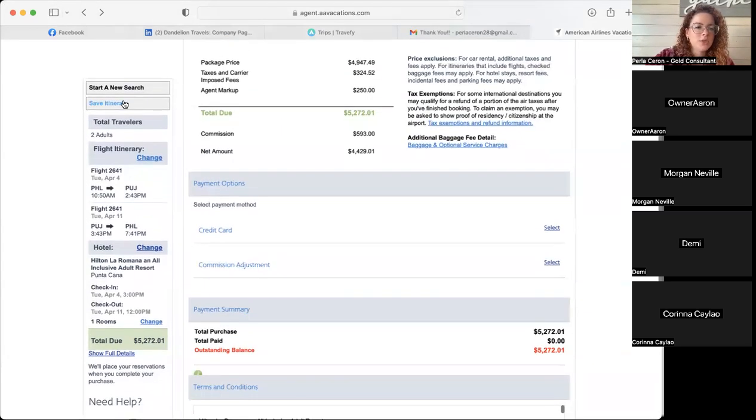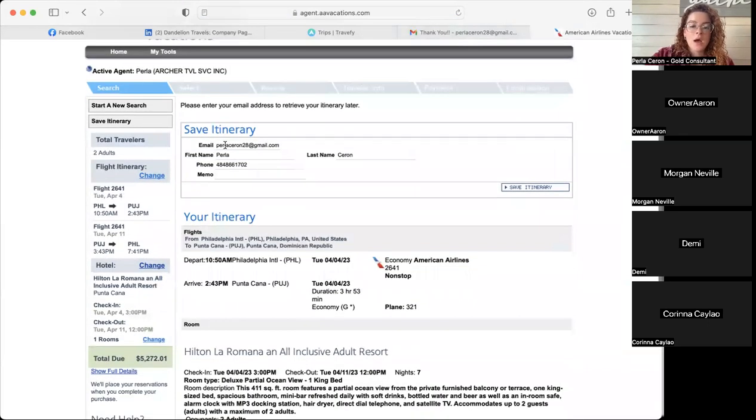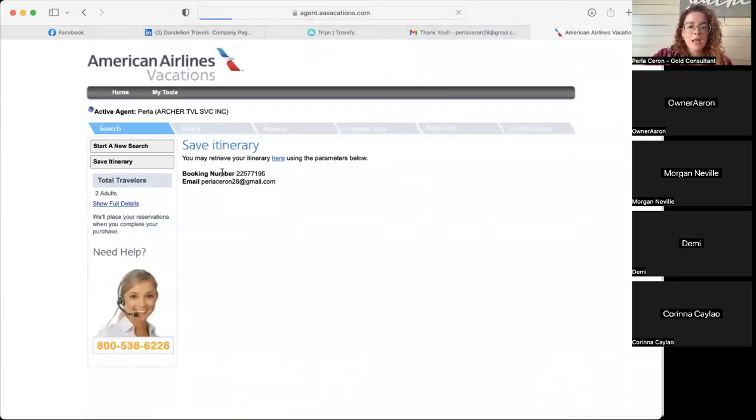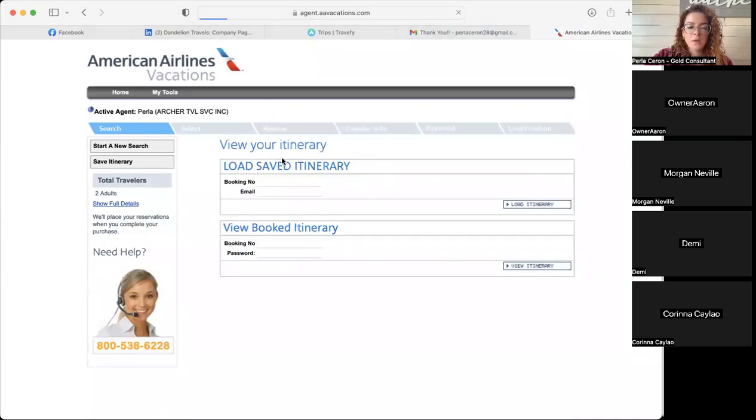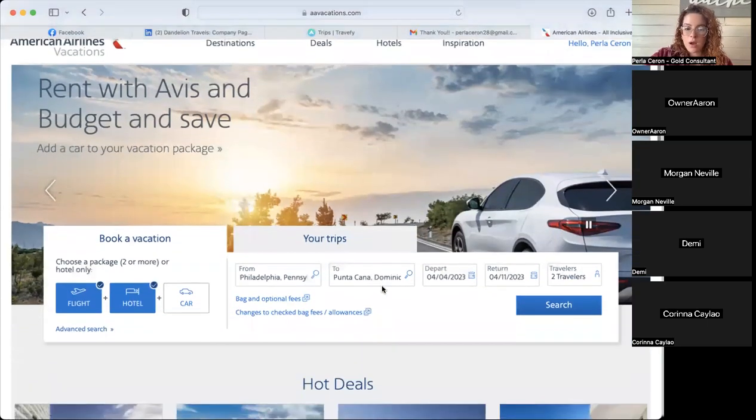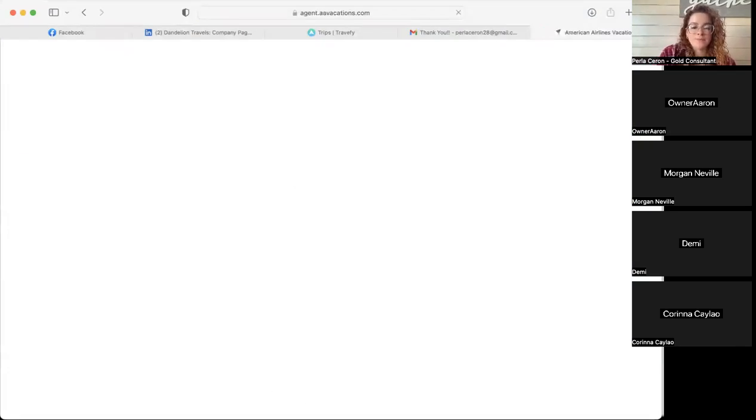So I might just have to start a new search. Well, here you can save the itinerary. That way I can show you guys, you can save that. You can put your email, name, put a little memo if you want to, itinerary, and we can save it. Okay. And then this is the booking number. I'm just going to start a new search really quick just so that I can show you guys how to place an itinerary on hold really quick. It'll allow me to do that.